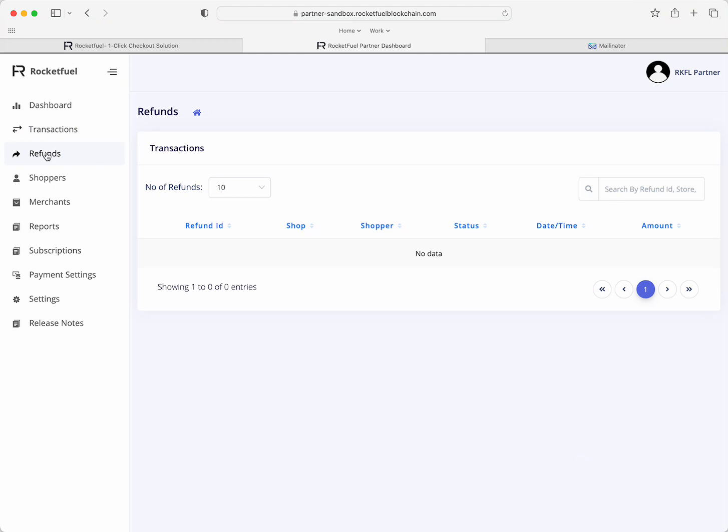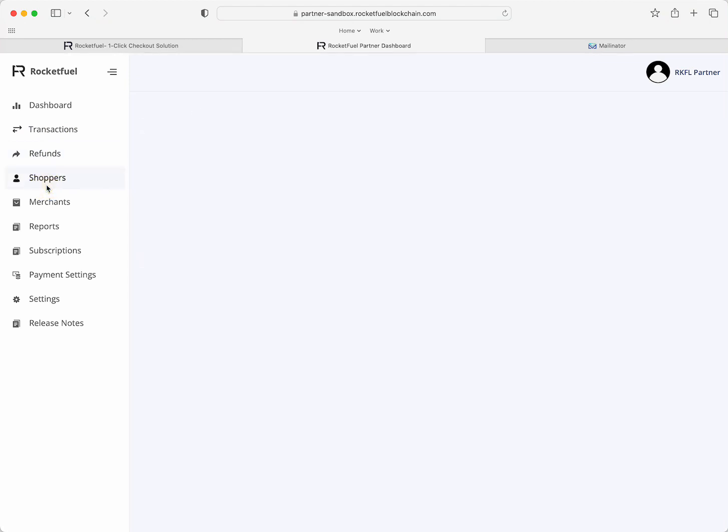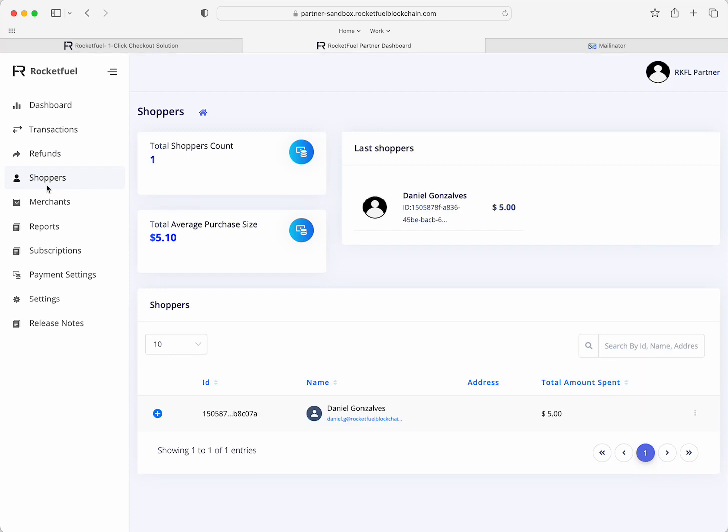If any of those transactions were refunded, you can click on the refunds tab on the left. If you wanted to see a list of all the shoppers across all of your merchants, you can come over here, get a list of your shoppers.